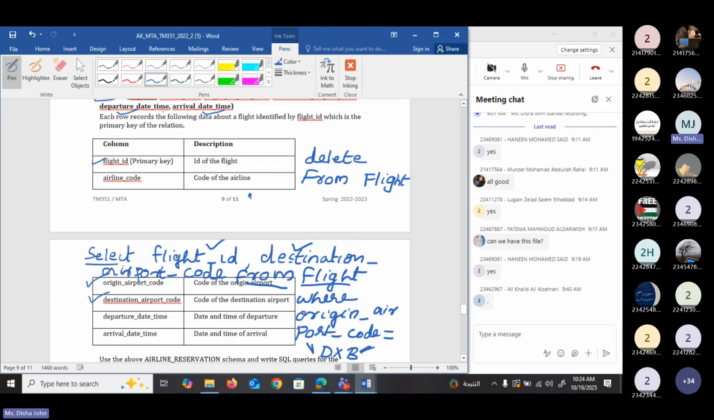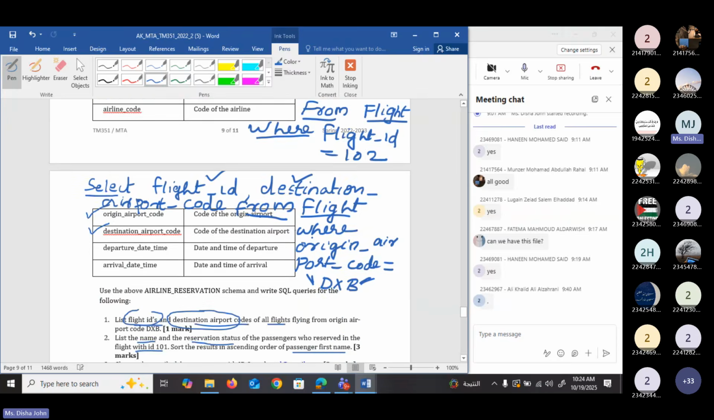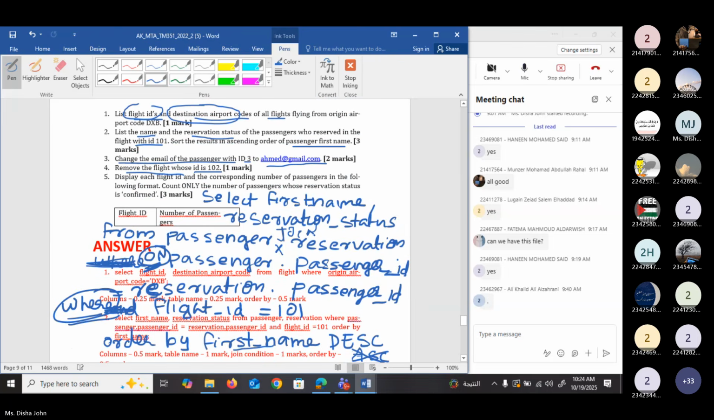So we have to write the where condition. Here they provided the flight ID, so you need to write flight underscore ID equal to 102. So only that flight will be deleted. Okay. So you have to write delete, then from, then the name of the table, then write the where clause, then write the condition: flight ID equal to 102. Remove the flight whose ID is 102.